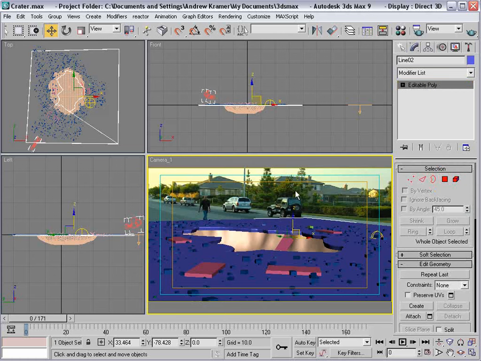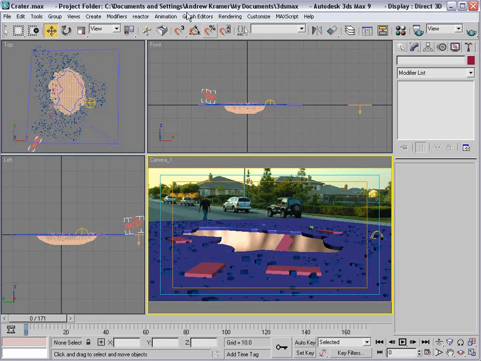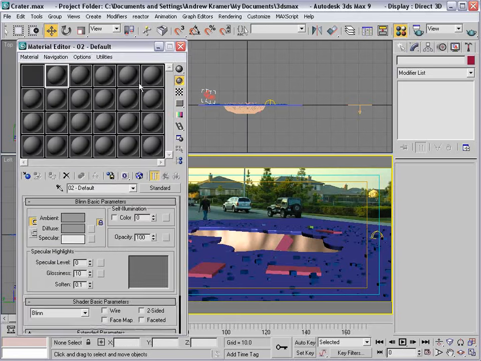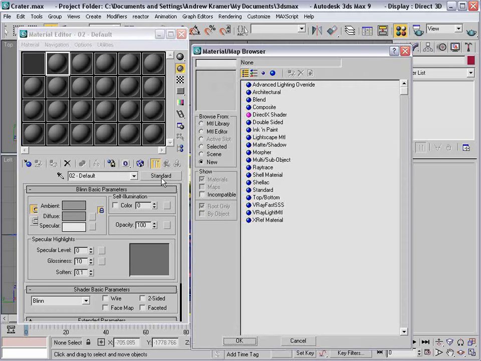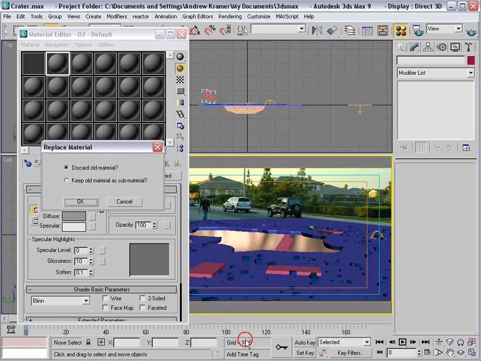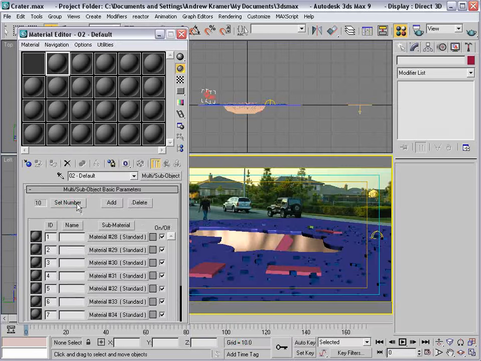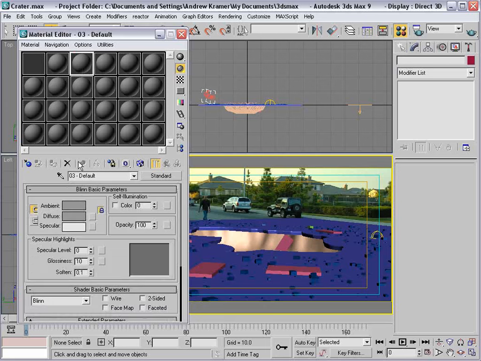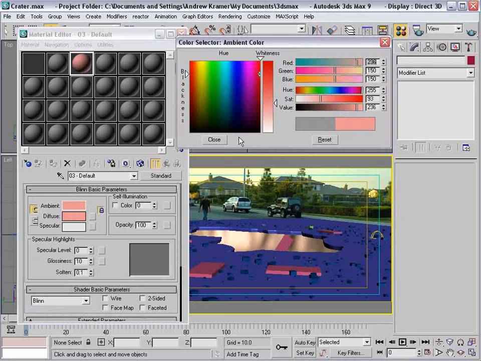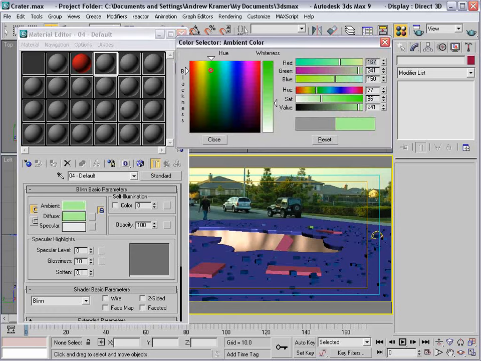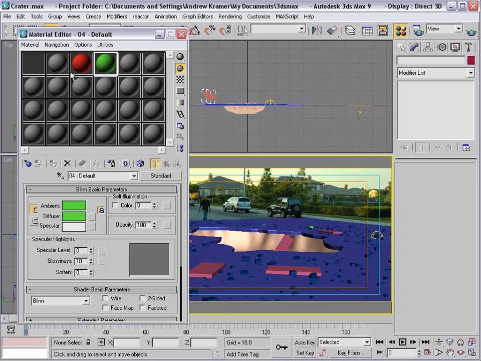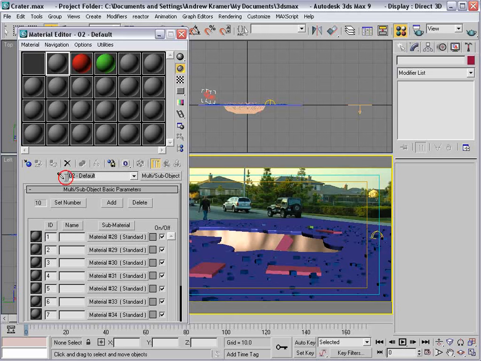So click that off, and let's go ahead and bring up our materials. So we'll go rendering, material editor. So we'll select an empty material, click on standard, and we're going to change it from a standard material to a multi-sub object material, and choose OK. Discard old map, that's OK. And for the first material, we'll just quickly change this to red, and we'll click here and we'll change this to green. And then we'll come into the multi-sub object material, and this is the road.